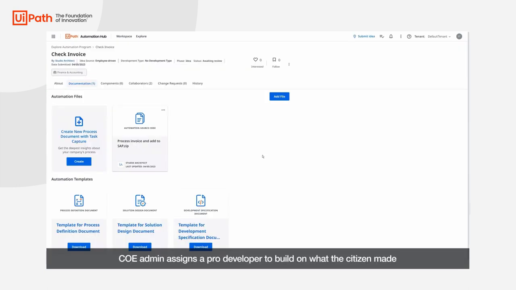As the COE lead and solution architect of ABC Company, I've received the suggestion for automation for checking the invoice from our citizen developer. I can check the code here.